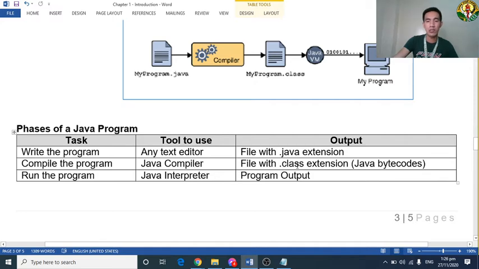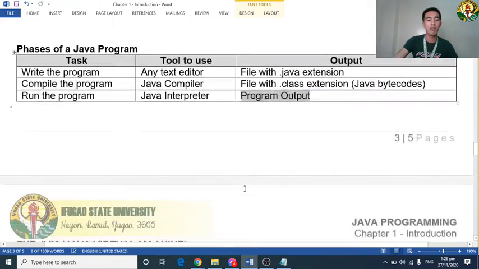Yung kanyang extension, nagiging bytecodes na siya. Now, run the program. After compiling as one, naging isang class na, okay, run the program. So, the Java interpreter will interpret the class or your codes, and then the output is your program output. Kung ano yung pinapagawa mo, kung ano yung purpose ng program mo, that is now the output.